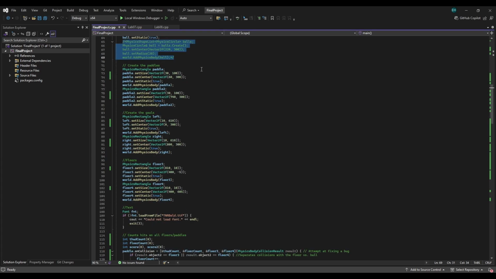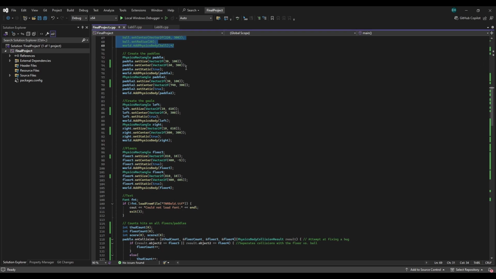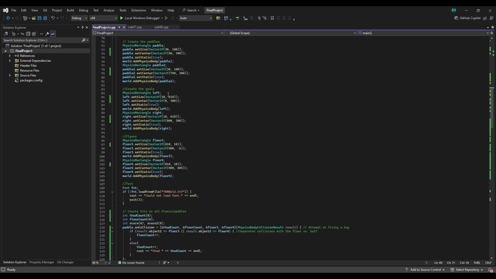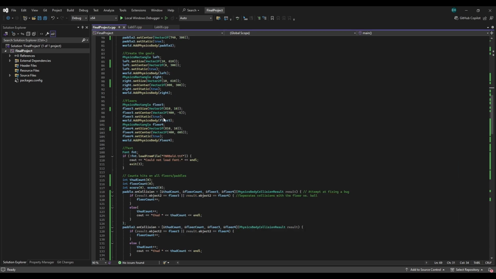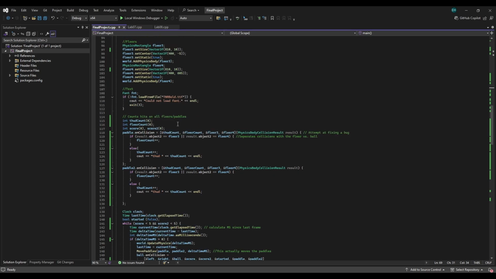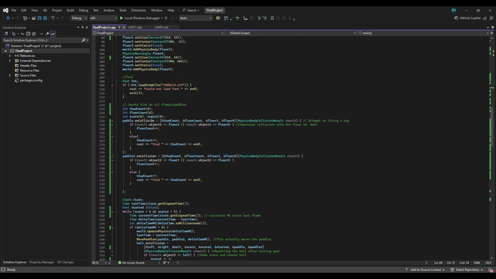So this is what creates the paddles, basically just smaller, thinner rectangles. The goals, same thing. The floors, this is so the ball doesn't fall through the map on the bottom. It also makes it so that it bounces off the top of the window. This is just the font for the score and whatnot. This is basically what counts the hits.